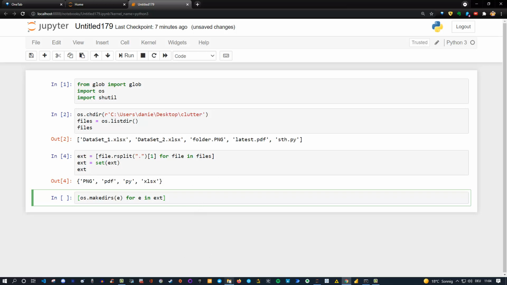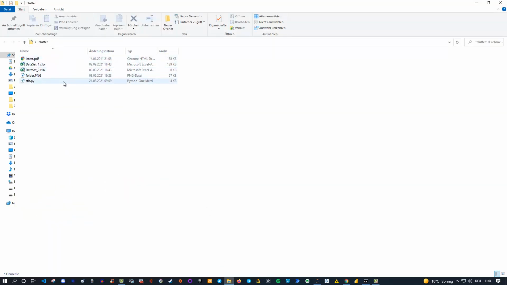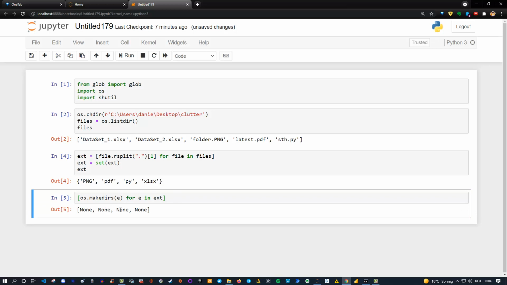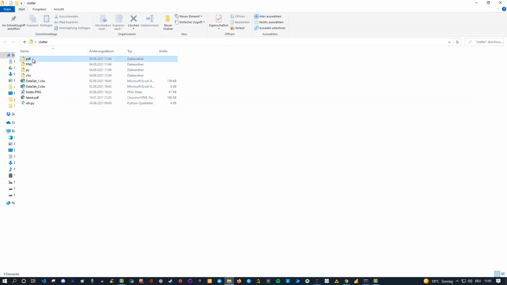So if I take a look at my folder one more time, that's what it currently looks like. You can see we only have the individual files here. But as soon as we go back to the editor and we execute this command line, we got None as an output here, but that doesn't matter. What we will see is if we go back in the folder, that now we have a folder created for each of the different file types. So that's the first step. And the next step would be that we move the individual files into the folder they belong to.